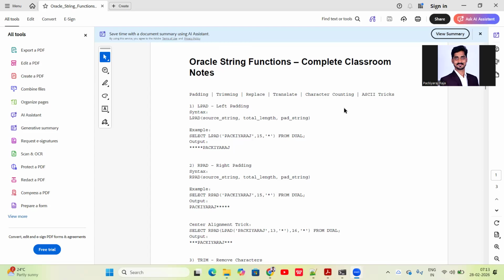Hello followers, today we are going to see a few Oracle string functions. Those are padding functions, trimming functions, replace, translate, and character functions and ASCII tricks. Okay, let's start with LPAD.